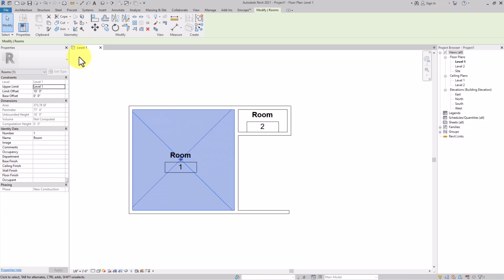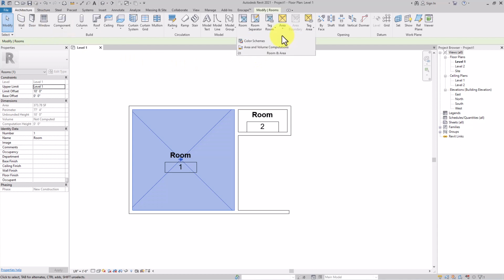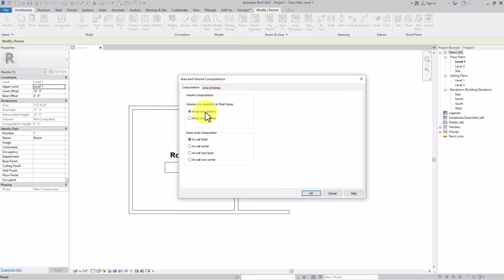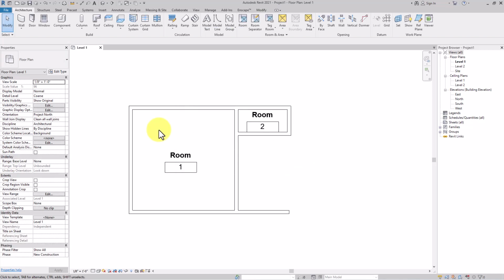How can you make sure it calculates volume as well? You need to go to Architecture, then Room and Area, and under Room and Area click Area and Volume Computations. Now it's calculating only area, which is faster. When you have a complicated drawing where ceilings are involved, there will be difficulty calculating the volume together, so it's a faster way to calculate only area. There will not be any confusion for Revit. But if you click area and volume, then it will also calculate the volume.